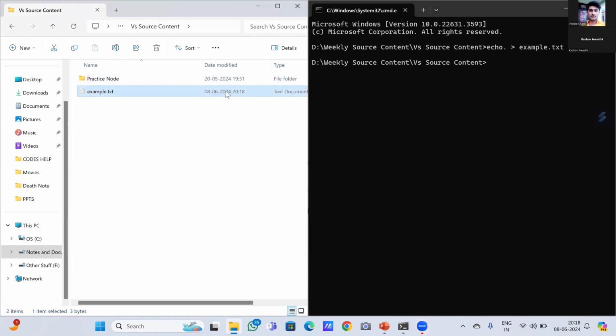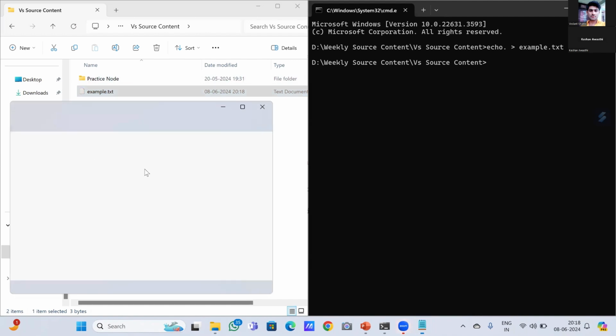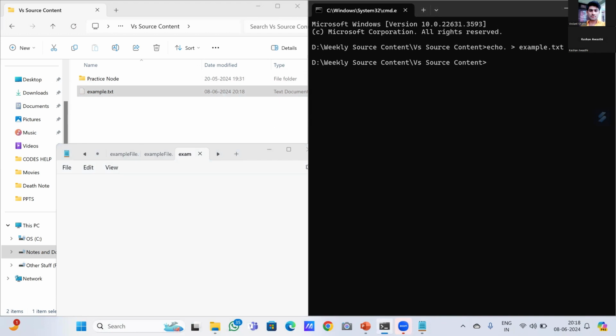Now, if I write something inside example.txt, firstly, I will write type and then example.txt and then press enter. Here you can see nothing is printed. There is a blank screen because nothing is there inside.